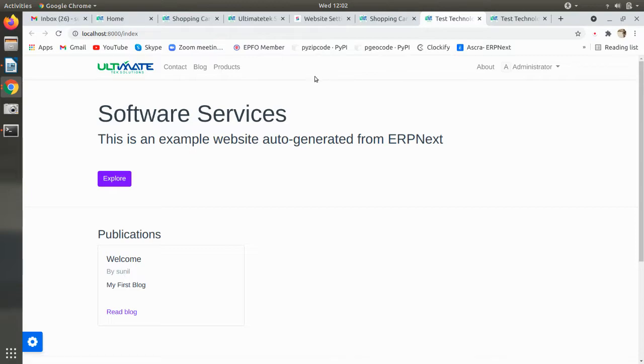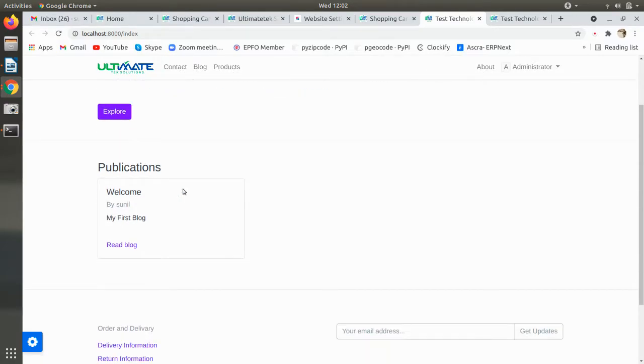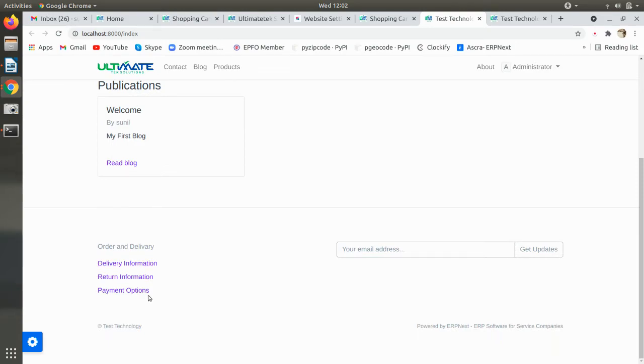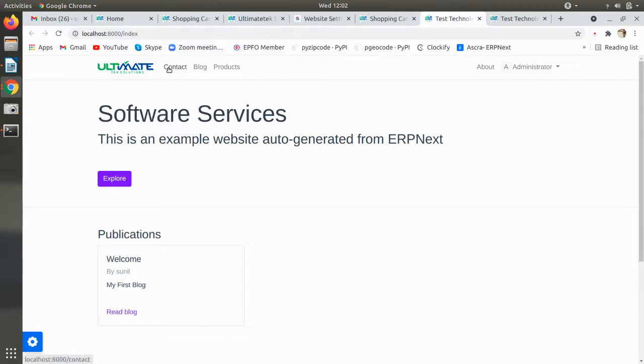So what we have added till now is the brand image, then the top bar, contact blocks and products. About we have added. So this is the main landing page. Then we have added the footer also. So these are the changes coming.